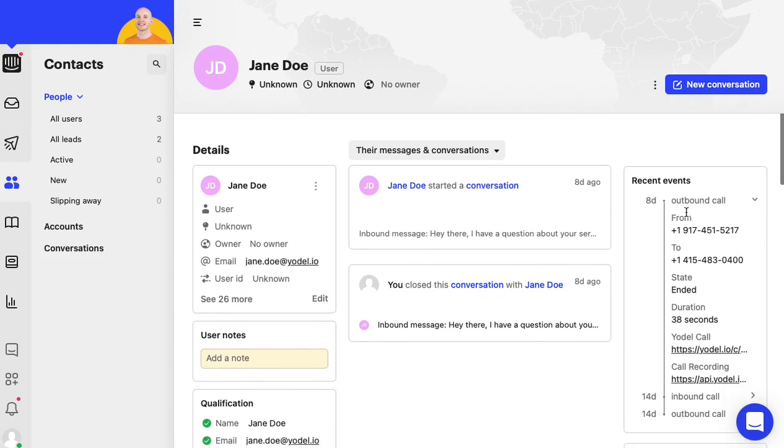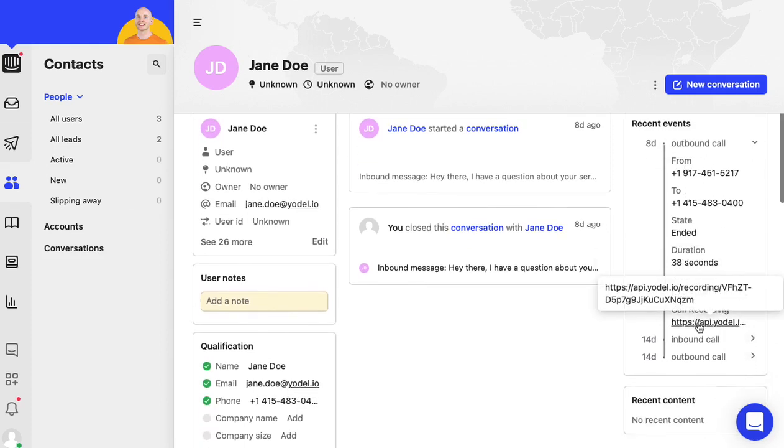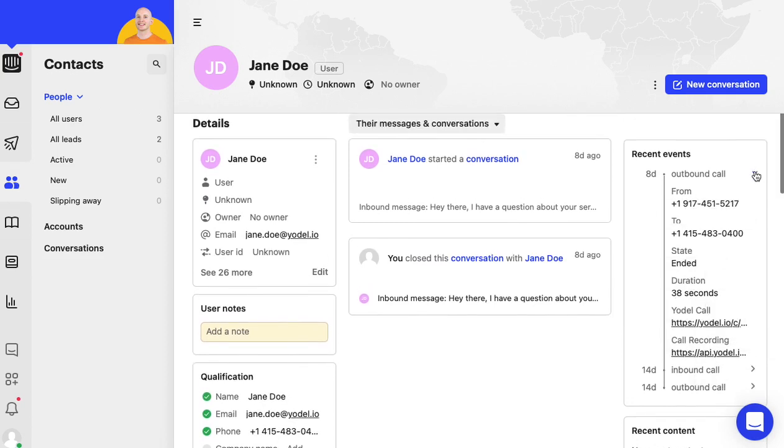If you have the call recording feature activated in your Yodel number settings, then you will also see the call recording URL in Intercom. This is also found under Events.